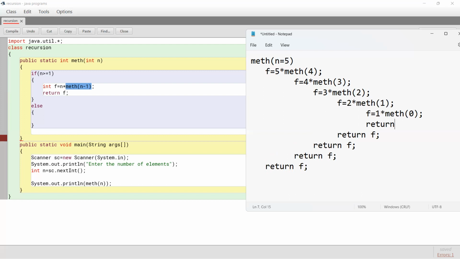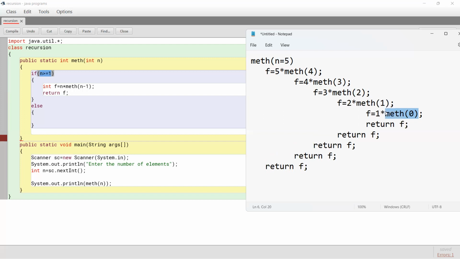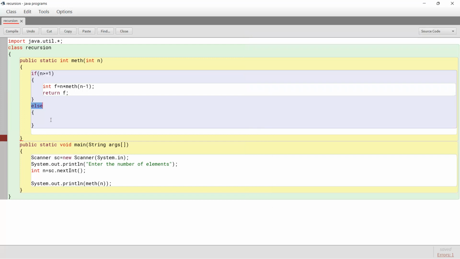So enough is enough. We have already reached 0, so obviously we do not need to calculate for 0. That's why I have written n greater than or equal to 1. Whenever it reaches 0, it will go to the else statement, and here I will simply return 1. If I return 0, the product will be 0, because if you multiply anything with 0, it will become 0. So in case of multiplication, I will return 1. In case of summation, I will return 0.